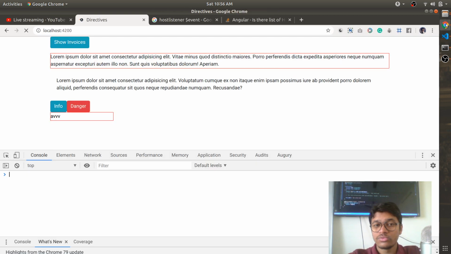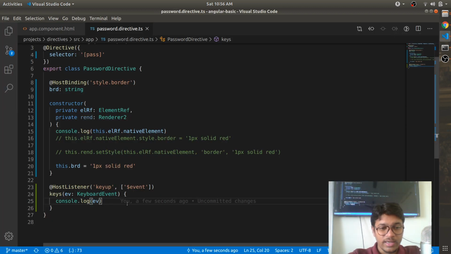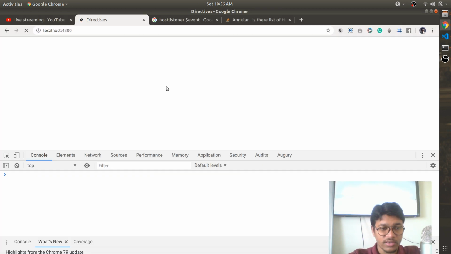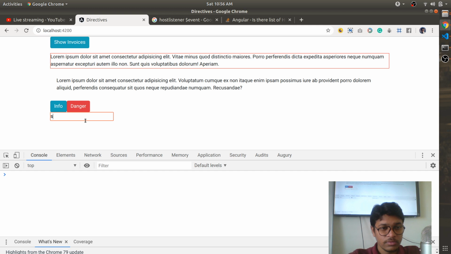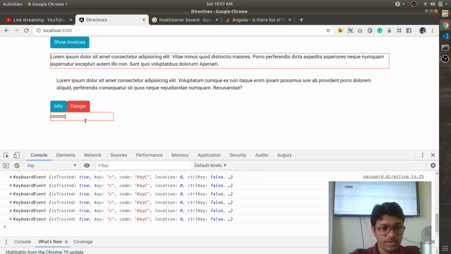Now I'm typing AVV or whatever it is, and console.log of ev is not working. Why? That should work actually. Okay, it is working.